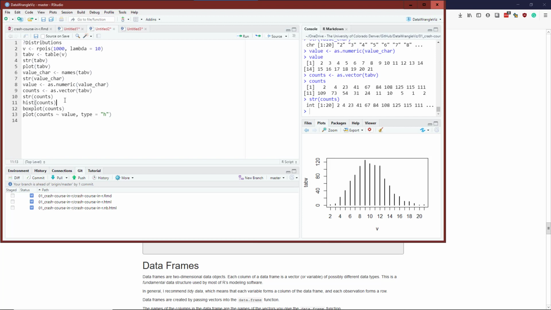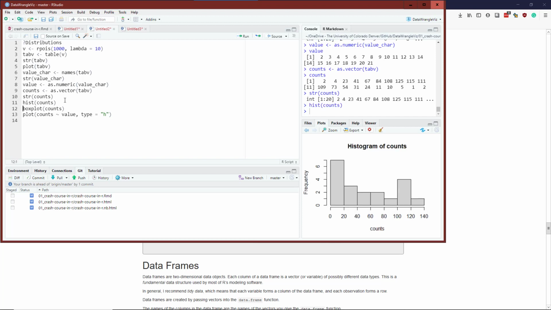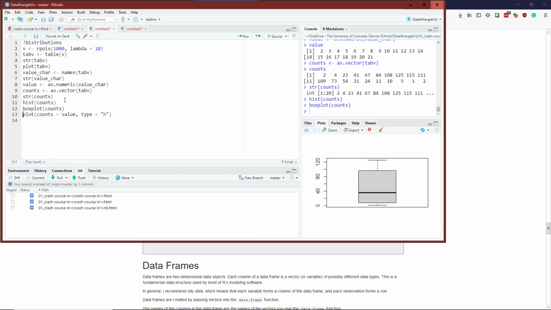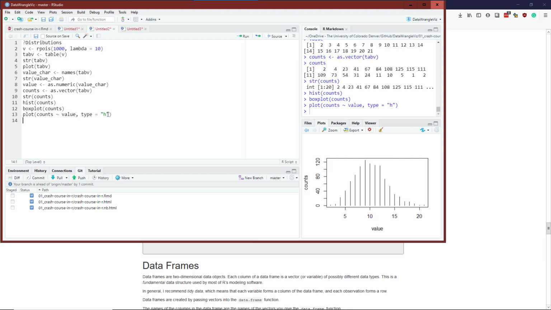And now that I've converted everything, I can construct a histogram using the hist function. I can construct a box plot using the boxplot function. Or if I wanted to construct that histogram-like scatter plot, I can use the counts variable as the y variable and the value variable as the x variable. Specify type equals h. And I get my histogram-like scatter plot.